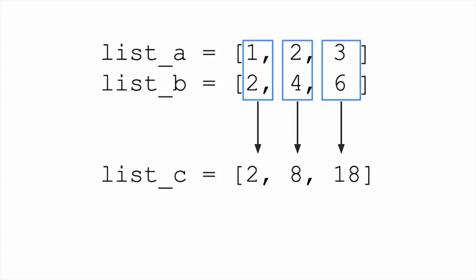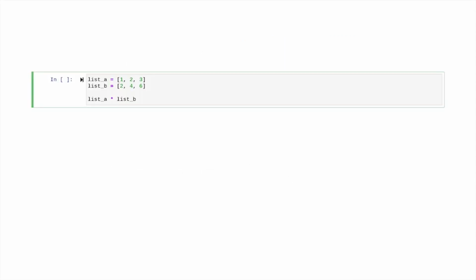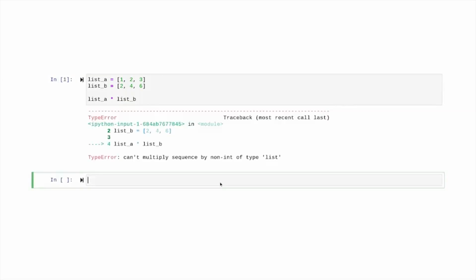Suppose we have list A and list B, both the same length, and we want to create a new list C that's the element-wise product of each list. In other words, we want to multiply the first element of list A by the first element of list B, then multiply the second element of list A by the second element of list B, etc. If we try to multiply lists A and B together, the computer throws an error.